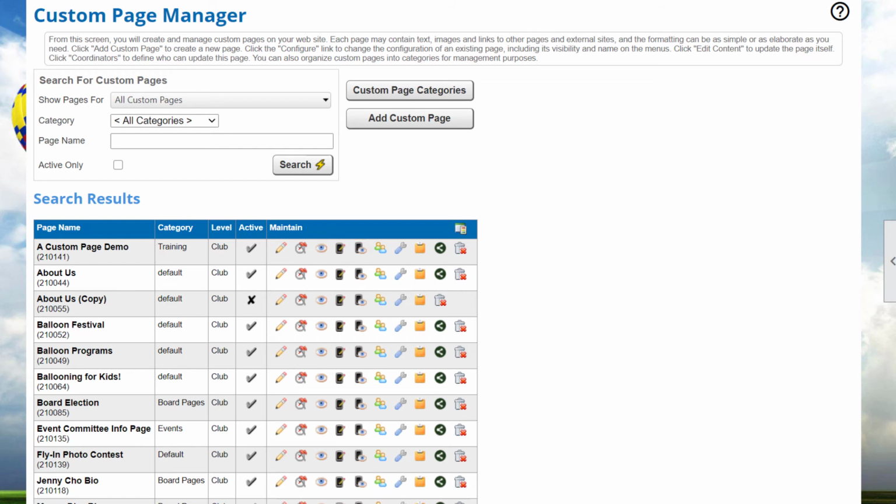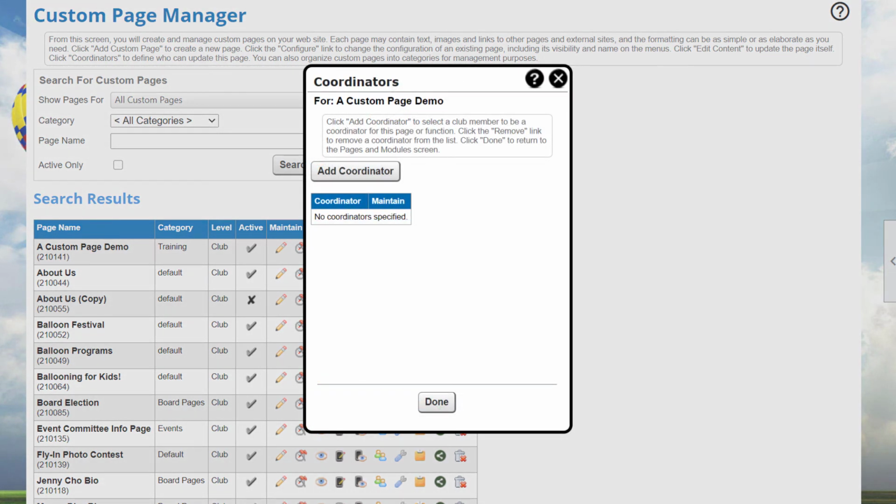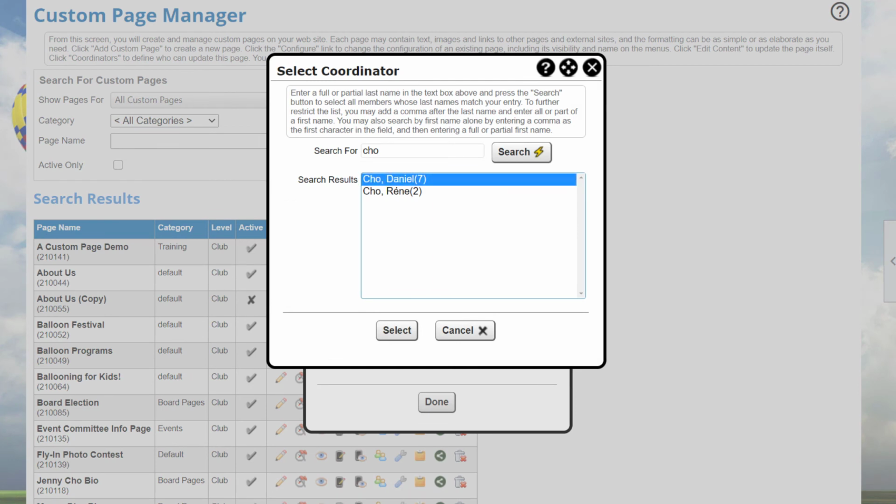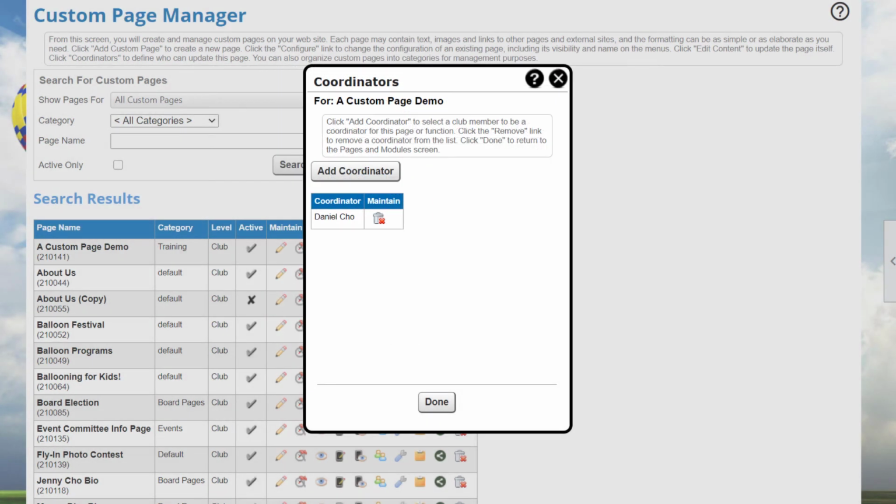Although administrators and coordinators of the Custom Page module can administer all custom pages, you can click the Manage Coordinators icon to add coordinators just for this page, so they can manage and edit the page. When logged in, they will see a control panel link, and when they click on Custom Pages, the only pages in their search results will be those where they are coordinators.